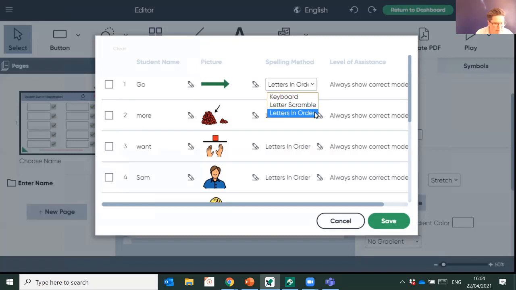So the example that I gave you with Sally, we just put those letters in order and she just selected them. But actually this is a really simple word, and maybe my students are beginning to use their keyboard. So I'm going to get them to use their keyboard for that one. For more, we're going to give them a little bit more assistance, and we're going to get them to use a letter scramble. So it's going to provide the letters, but it's going to scramble them all up. And then for this one, because this is quite a new word for them, I'm going to keep it in the order that it's supposed to come in.